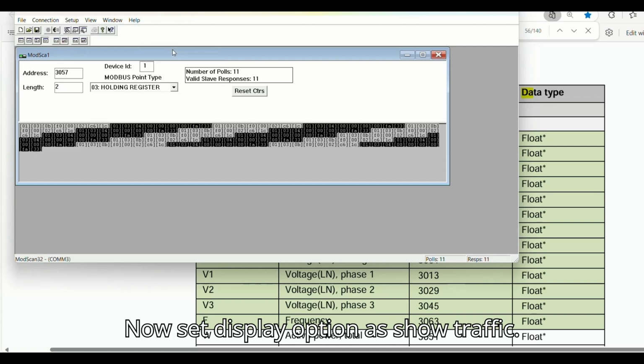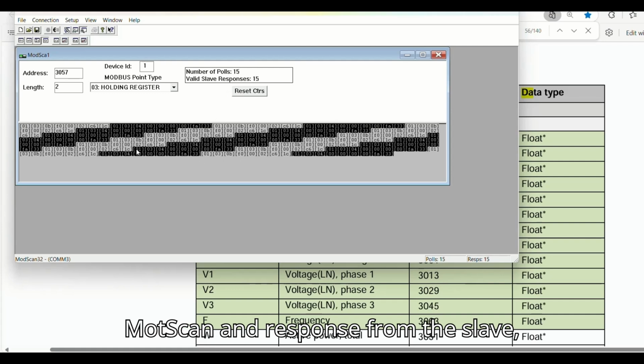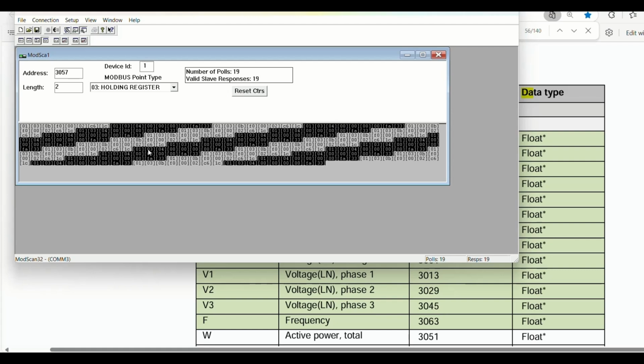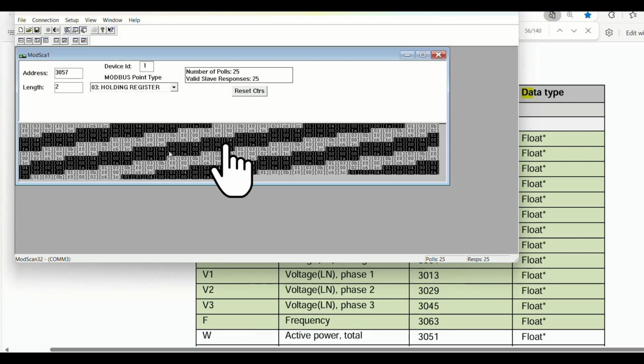Now set display option as show traffic. Now we can see the command sent by ModScan and the response from the slave, which is highlighted. The response shows the current value as 0.